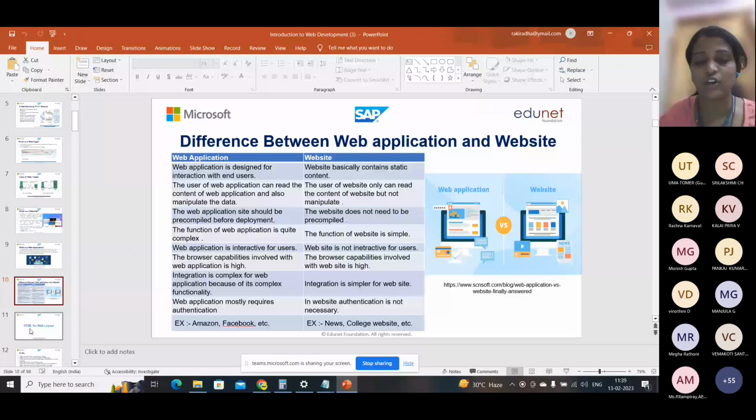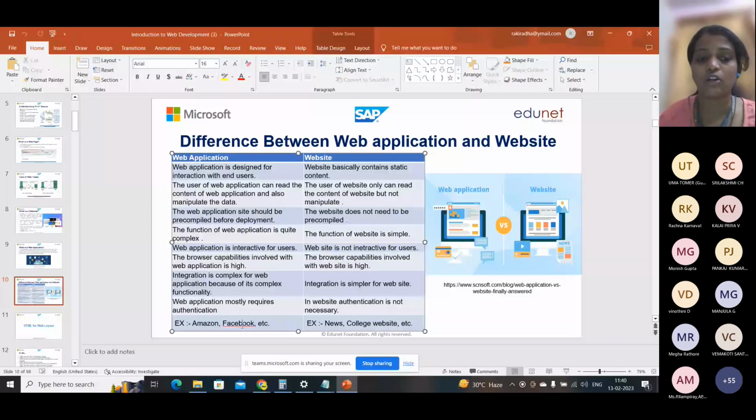See here, web applications, as I already told you, are like Amazon, Facebook and Flipkart. These are all called web applications. This is interactive for users at any time. If you go to a news or college website, it will not be interactive all the time, right? But on this kind of website, every time there will be some person interacting at the back end. So that is called a web application.